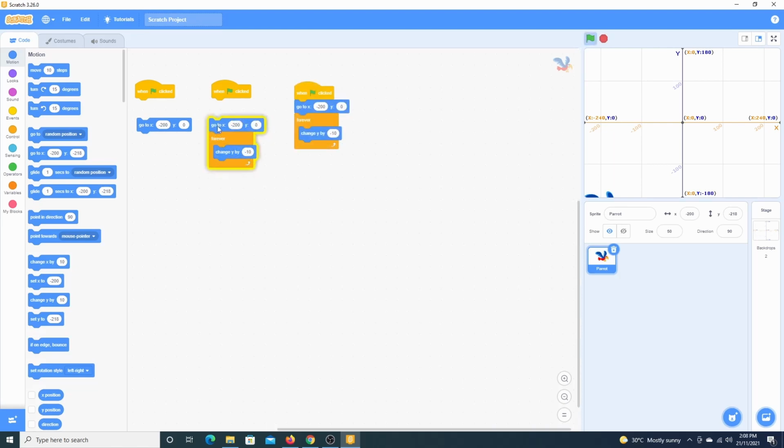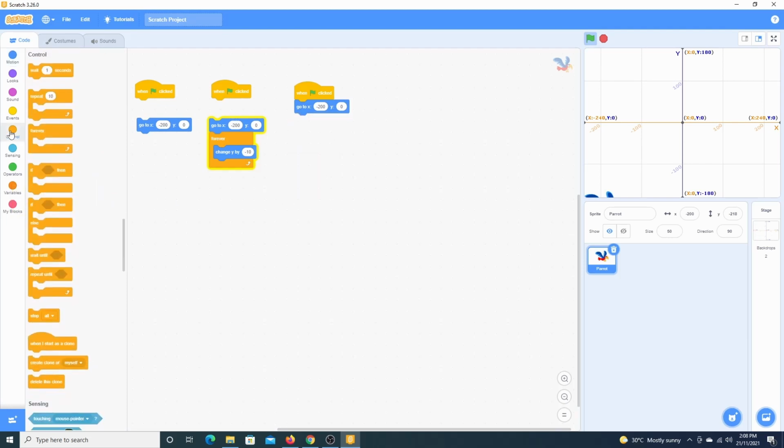This is a bad practice because it is an example of an infinite loop and the program will run forever. It will be better to use the repeat until block and set it to a value where y is at the bottom of the screen. The bottom of the screen has a value of minus 180, but we can set it to minus 160 because we don't want the bird to go all the way to the bottom.